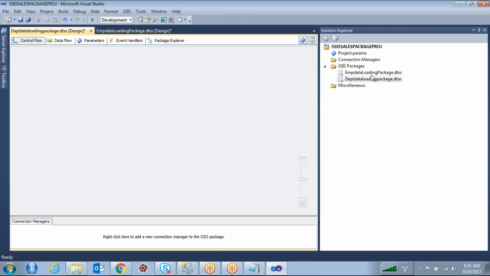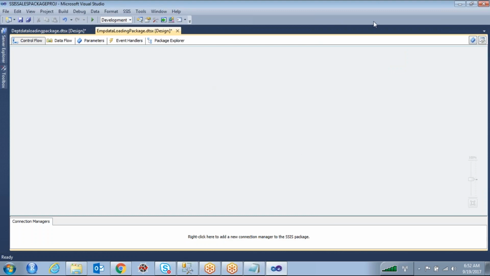Okay, right. So coming to this designing window, what is this control flow and what is this data flow, parameters, event handlers, package explorer? We'll discuss these parameters, event handlers, all those things later. First, our primary focus is on the control flow and data flow. So what actually is this control flow?